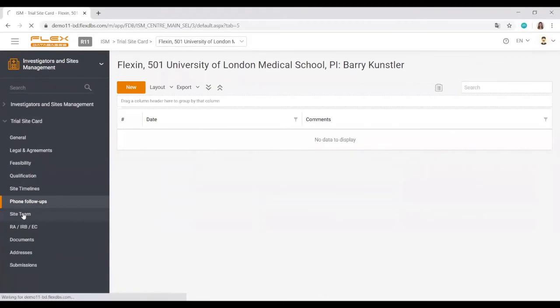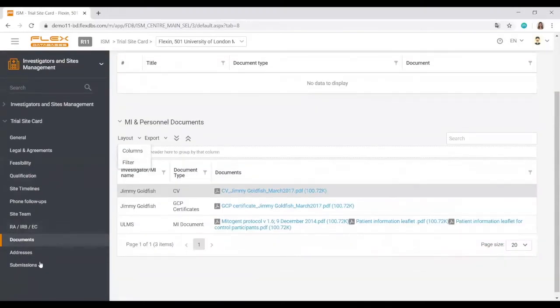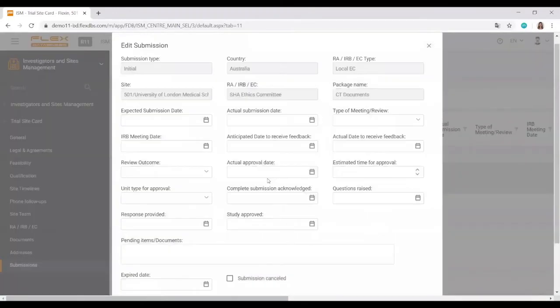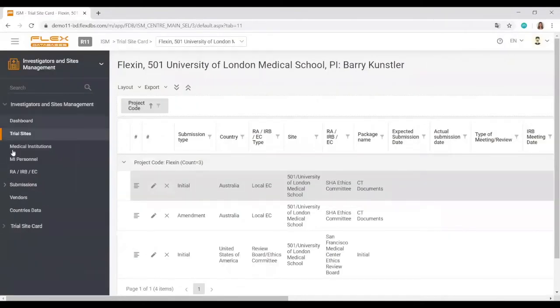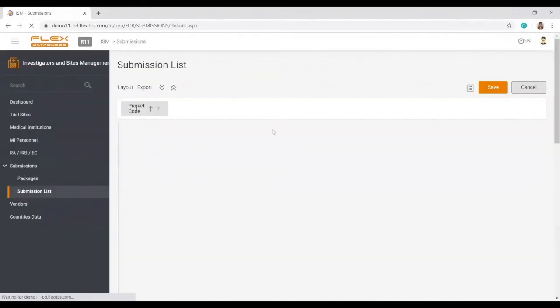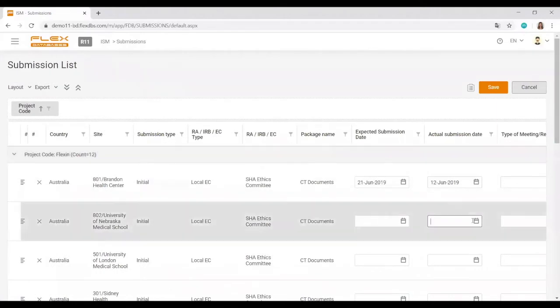Phone follow-ups, site team information, ARAs, IRBs, ECs, any documents you want to maintain for the site, addresses, and a little bit of submissions. When I say a little bit of submissions, it's basically a huge tracker on what was the expected date, for example, to receive a feedback, what was the actual, because we all know they're usually quite different. For the submissions, we actually have a special place in our hearts and in our system. First, you form a package and set up the rules for submissions, and then you have a huge submissions tracker with inline editing, where you can set all of the dates, all of the information.